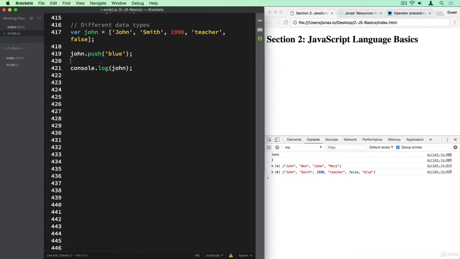There are a couple of methods that I want to show you now, because push is not the only one. There are tons of different methods for arrays, and I will just show you a couple of them. So we can also use john.unshift. What unshift will do is very similar to push, but instead of adding to the end of the array, it will add to the beginning. Let's say that we want to add a title, so Mr. John Smith. Now we have the first element, the Mr., and then the rest, as we've seen in the previous steps. So these two methods add elements to the array.